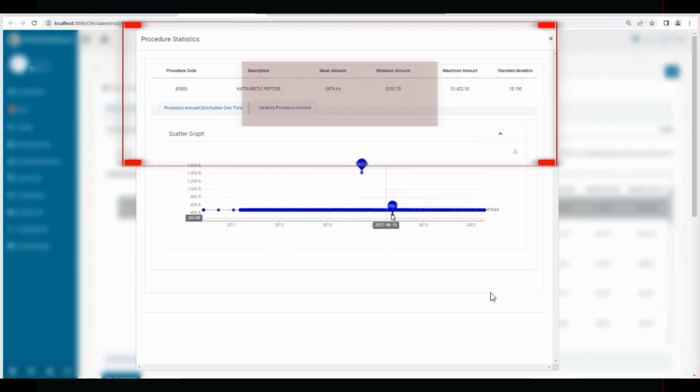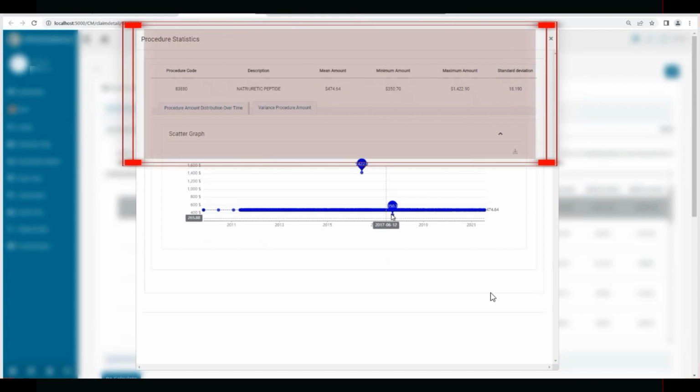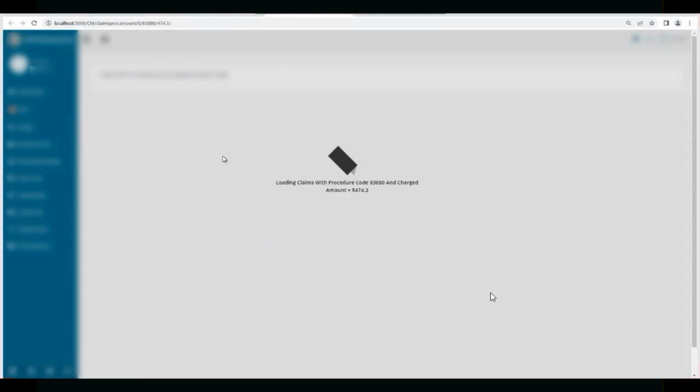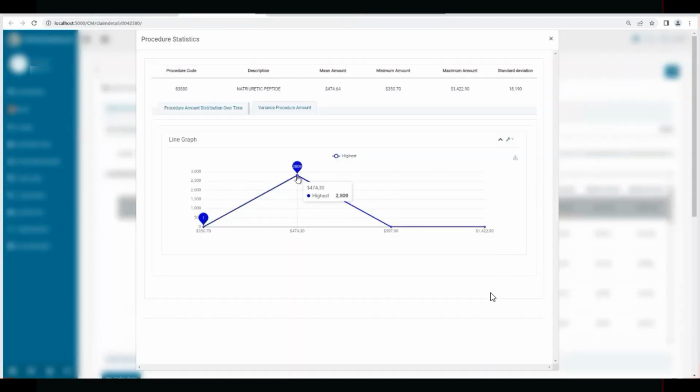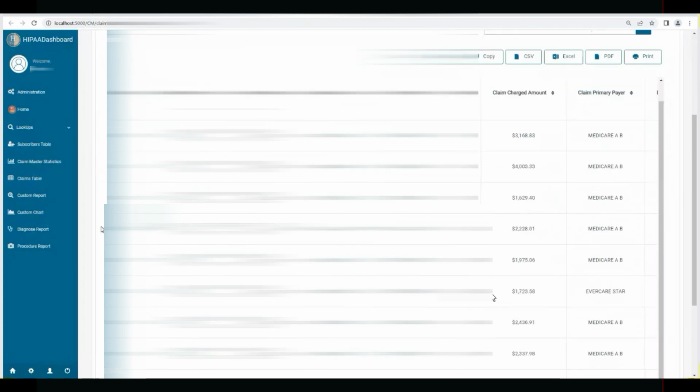The standard deviation, the maximum and minimum amounts, the description, and so on. And here you have the variance procedure amount. And here you can view all the procedures with this amount. This directs you to the page with a table with all claims that have the same procedure and the same amount. So, for example, if you can find this point even in the variance chart, you can click on it to be redirected to all the claims with the same amount. All those claims have the same procedure and the same amount.